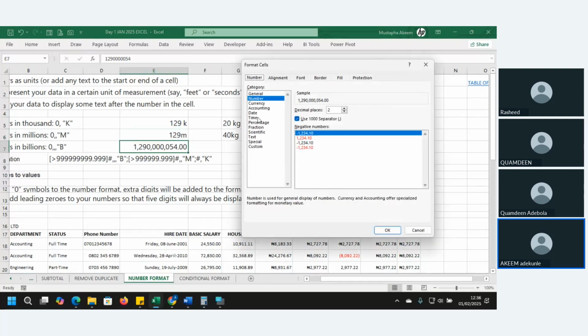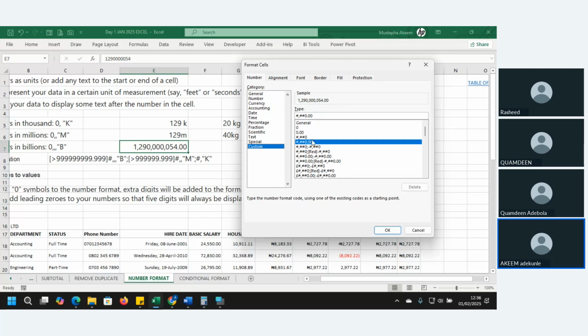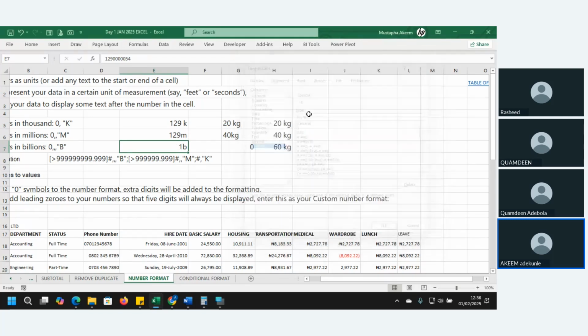Control 1 again, custom format, and I select this. Okay, comma, comma, comma, 1 billion. Then double quote, P, double quote. That's how to summarize the data. And this is a custom format for all of them.